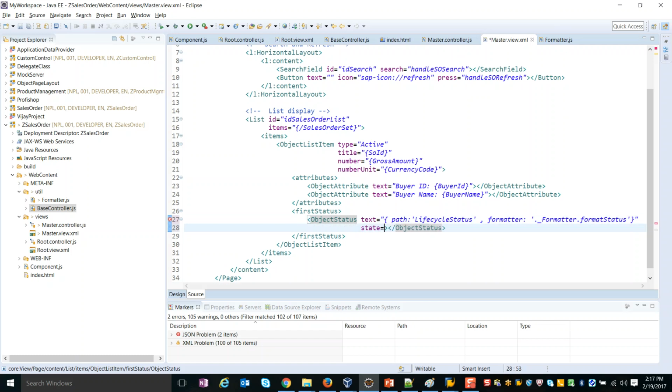Likewise, for this object, there is another property called state, which accepts the value as either success, error, or warning. If it is success, the value will be displayed in green. If it is error, the value will be displayed in red, and so on. So I'm going to add one more formatter method here where I'm going to display the status accordingly.